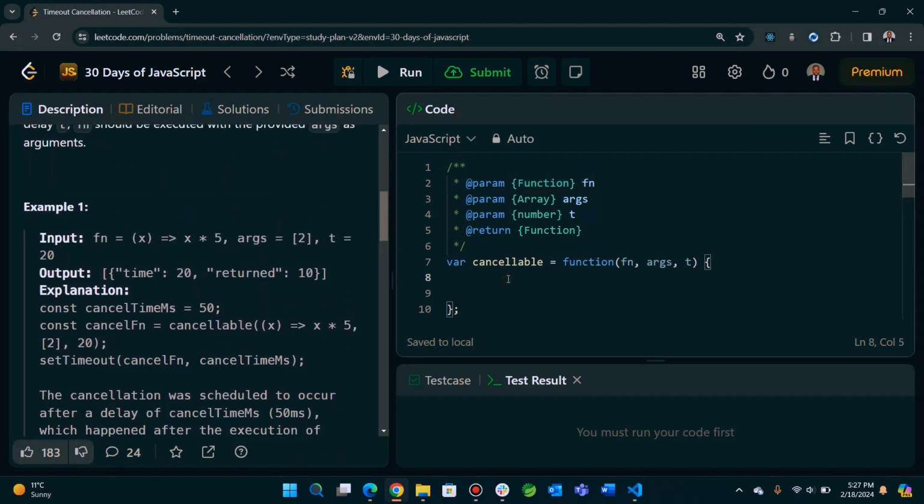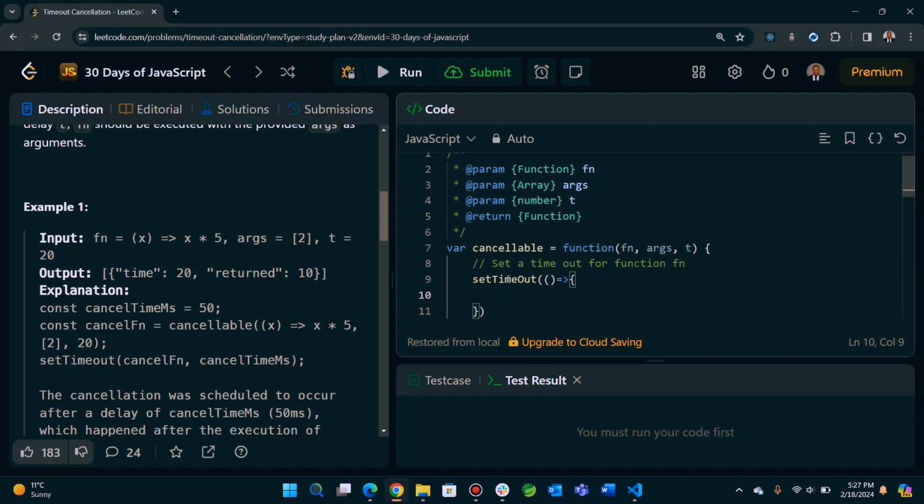First of all, what we need to do is have a setTimeout. So we are going to set a timeout for the function fn. So here it's going to be setTimeout, and then we are going to have fn here because we need to invoke this function, right?